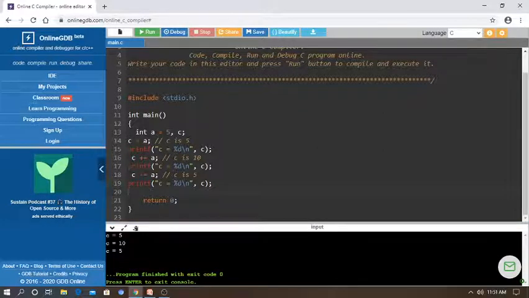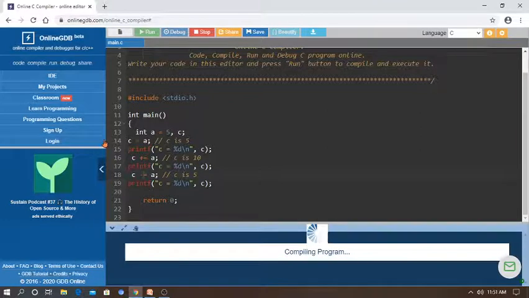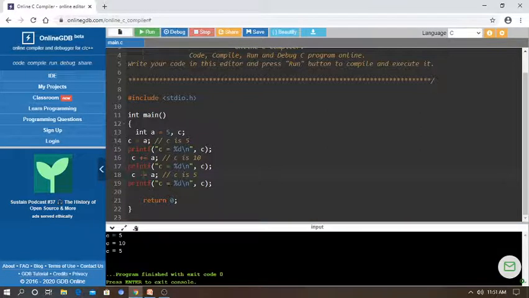Yeah, successfully executed. First it prints the c value 5, and the next, c plus equal to a, that means c is equal to c plus a, so it prints 10. At last c minus a should print 0. There will be a small error, check it. When I write c is equal to c minus a, but it is printing 5 only.